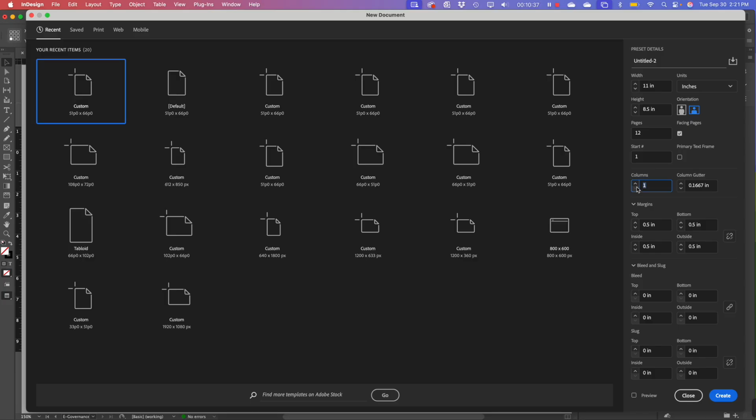Let's make our columns. Let's make this 3 columns, and we'll leave the default gutter at 1.667. We can change that if we want, but I'll just pick up the defaults for the most part. And then we are going to have color and images that run off the edges of the page. So we need to make sure that we set our bleed. So down here under bleed and slug, we're just going to set it to 0.125. Set our bleed edges to 0.125.